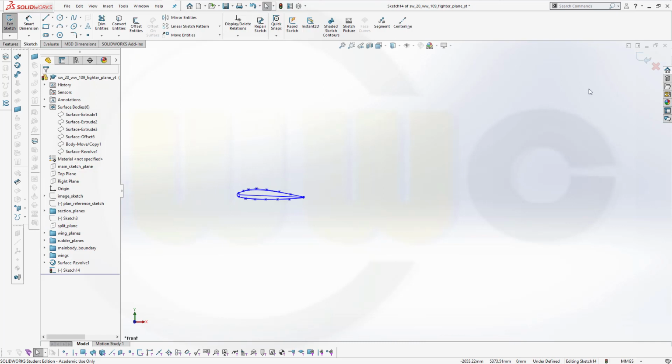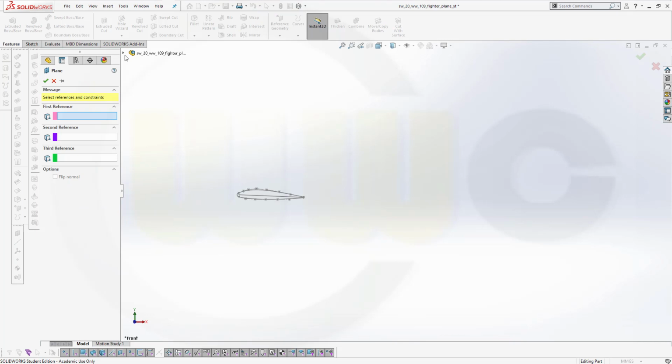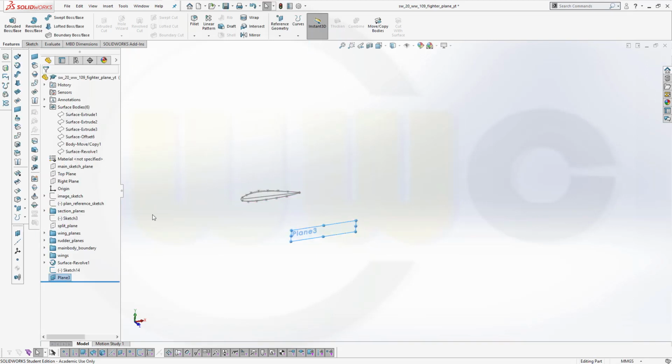So I can leave that sketch, go for another plane. Should have a distance to the main sketch plane, and that distance should be 700. Let's take a look. Yeah, that's the correct direction. So confirm. And now copy that sketch, Ctrl+C onto that plane, Ctrl+V. And maybe hide that sketch for the moment.